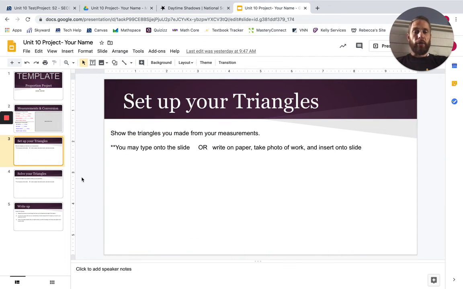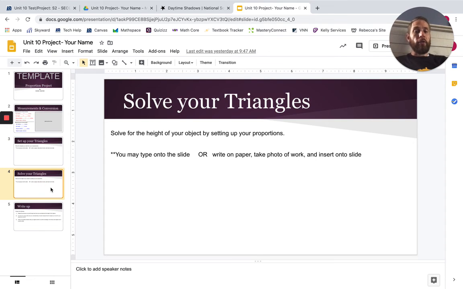Set up your triangles. Show me. Oh, sorry. Don't worry. Don't have COVID. Show the triangles you made for your measurements. So whether you want to type it on this slide, use your figures, draw little triangles, or you want to write it on paper, take a photo, just show me the triangles you made and then solve those. So show me the proportions you set up and solve them.